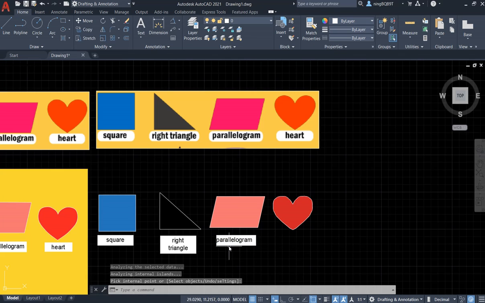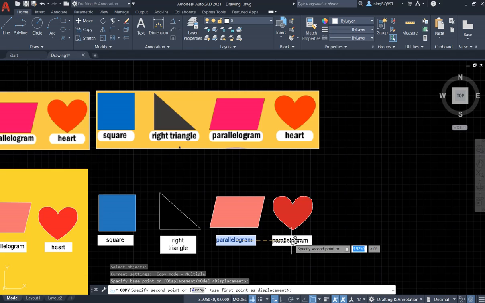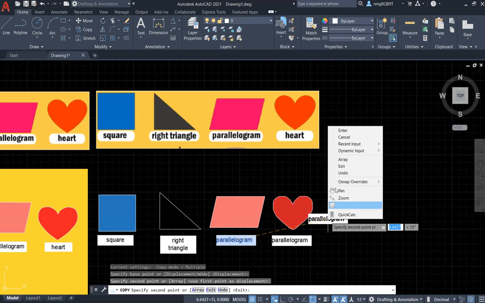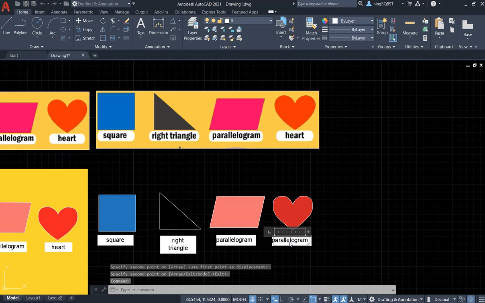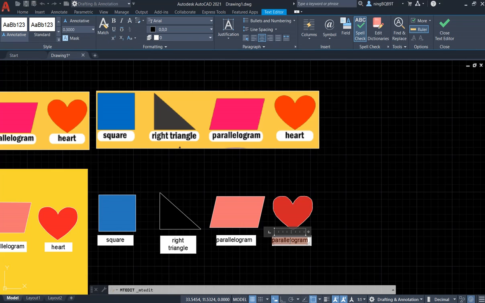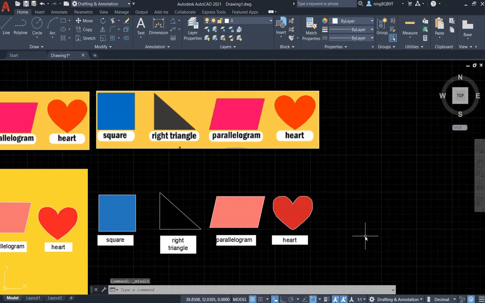Now we need to add the label. Go back to the copy tool. Select the text. Right click. Put the cursor on the text. Left click. Then move to the right, at the bottom of the heart. Left click and then right click, hit enter. Double click the text, select the text, delete it, and type in heart. Close the text tool. Now we have the heart.